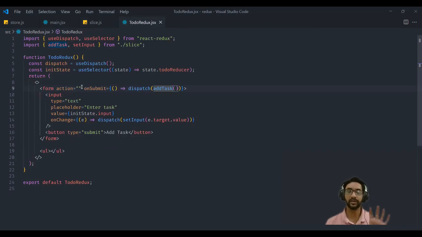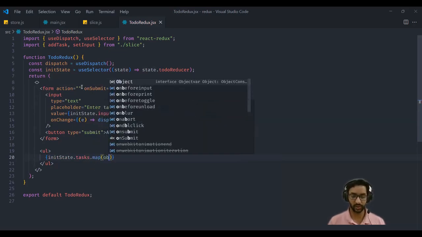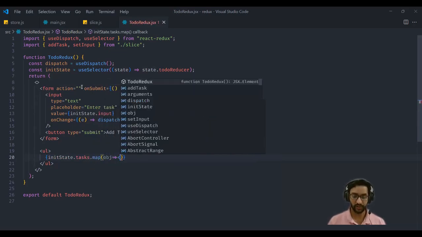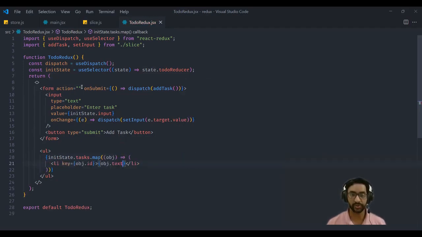In order to confirm that it has been successfully added to the array, what we can do is display the array in the UL by mapping over it. So, init state dot tasks. Let's map over this. Let's call each object obj. And we have to return an li, of course, because we are creating the li inside a loop. We'll have to provide it a key. The ID will serve the purpose, and we need to show the text.